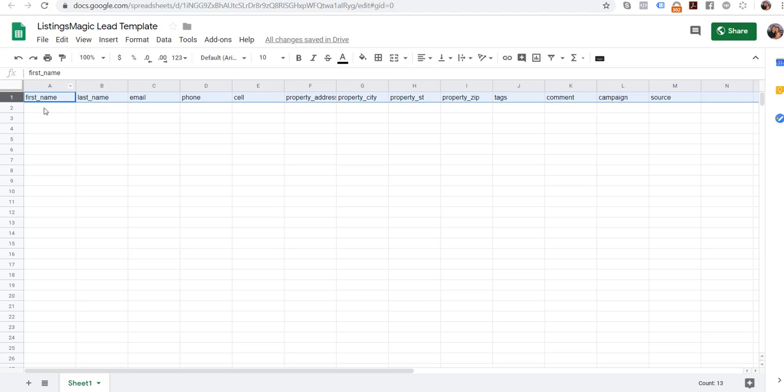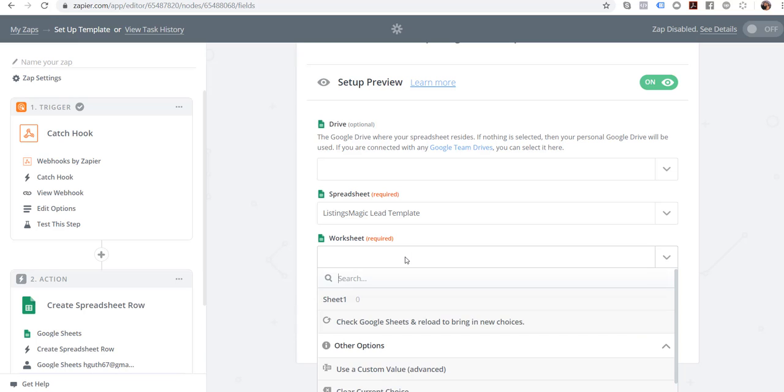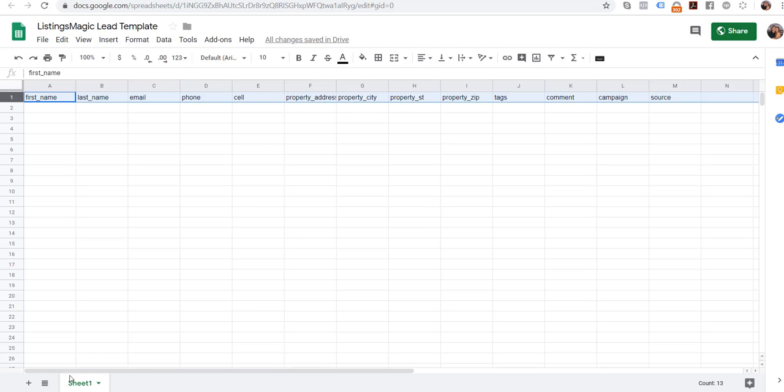You'll have a link to that Google Sheet. You can copy it and paste it right into yours. But this is the one that I selected, Google Sheet lead template. And so I'm going to come back here, and now you're going to have to choose which worksheet. By default, there's a Sheet 1 in all of them. You can rename it. That's this option down here.